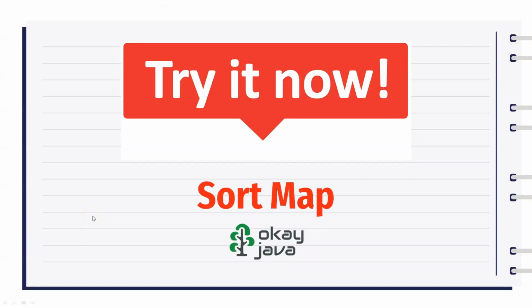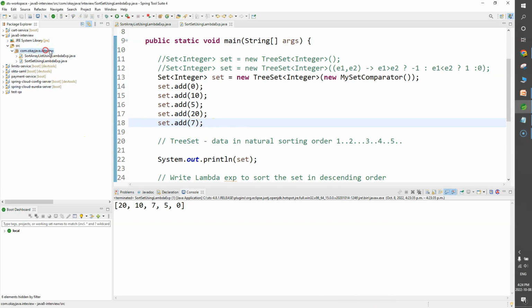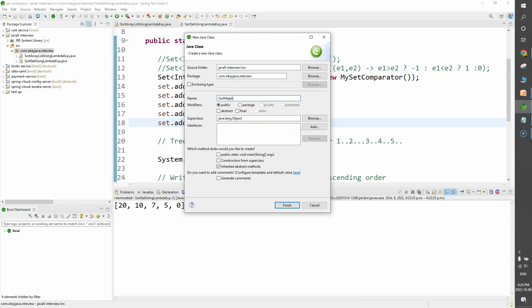All right guys, moving on. Now next, we have to sort a map by using lambda expression. We'll do the same thing. We'll go and get a new class. Let's call it sort map using lambda expression, and I want to have a main method.